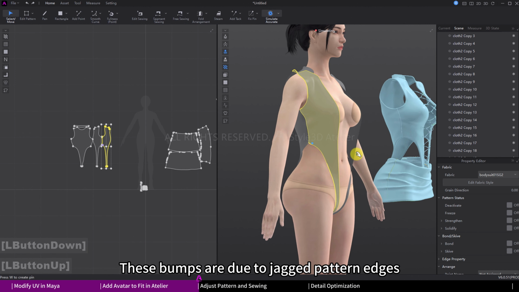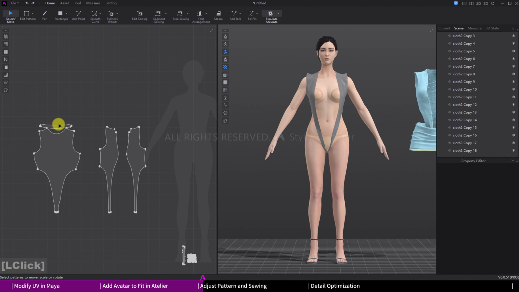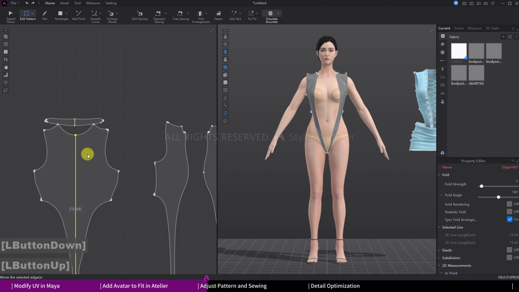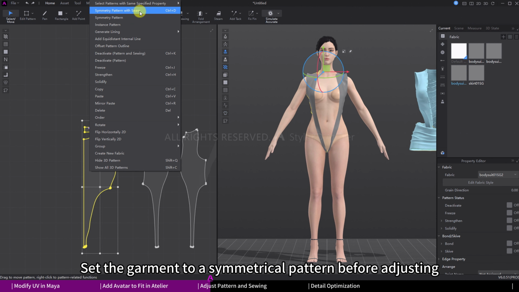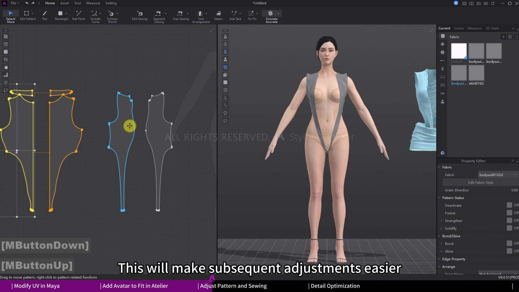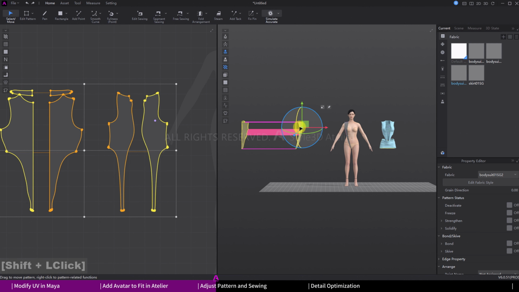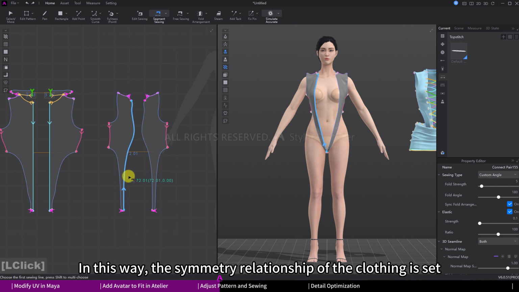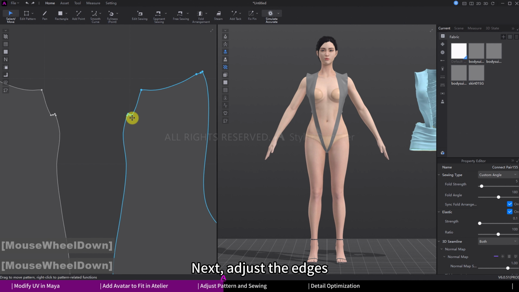These bumps are due to jagged pattern edges. So you need to adjust the pattern edges. Set the garment to a symmetrical pattern before adjusting. This will make subsequent adjustments easier. In this way, the symmetry relationship of the clothing is set. Next, adjust the edges.